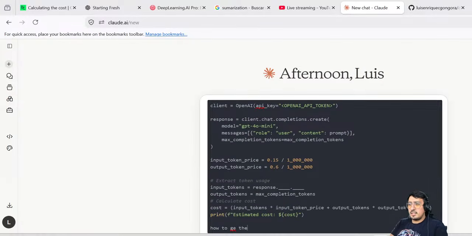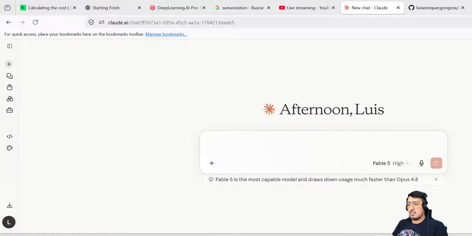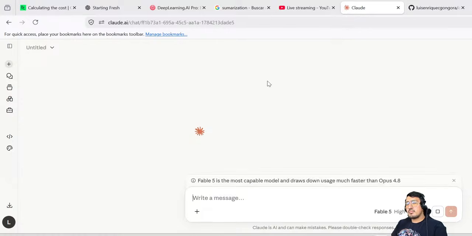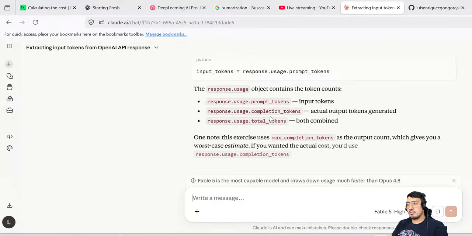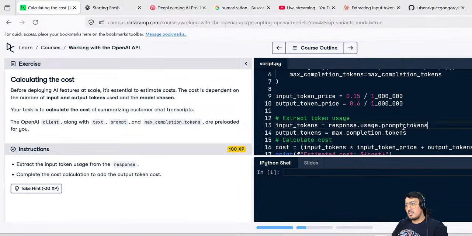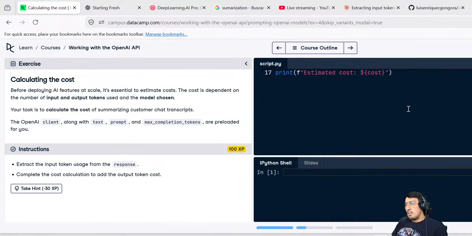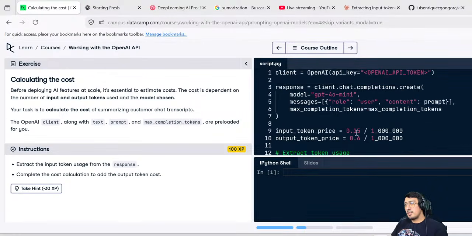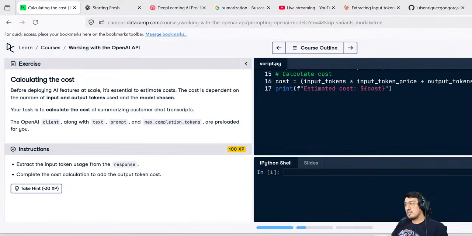How to get the number of input tokens? Usage prompt tokens. Got it. So it comes in the usage. There is autocomplete here. No, there is not. Right, so that should be the cost when I get the response. Then I run it.